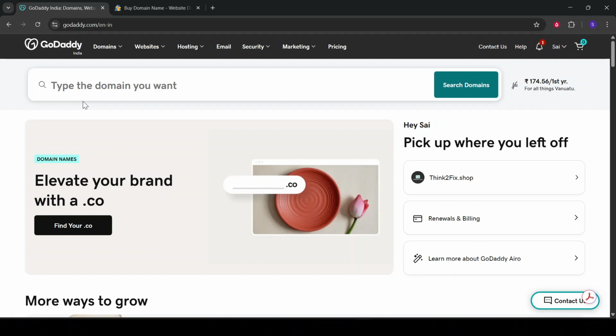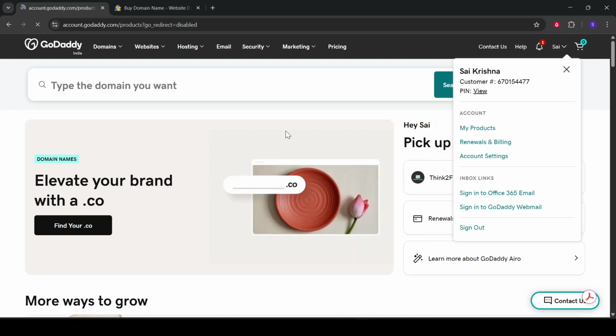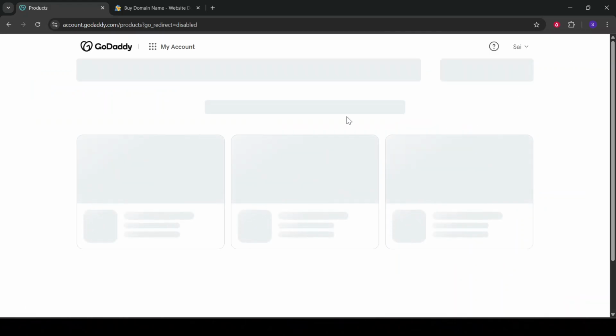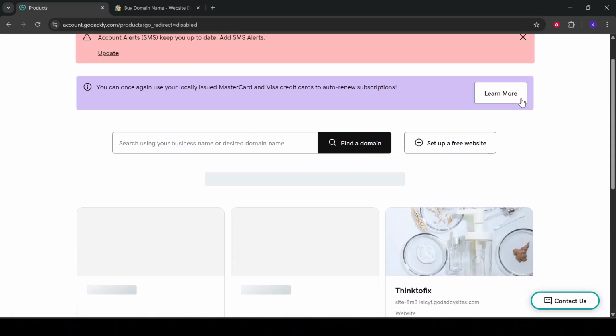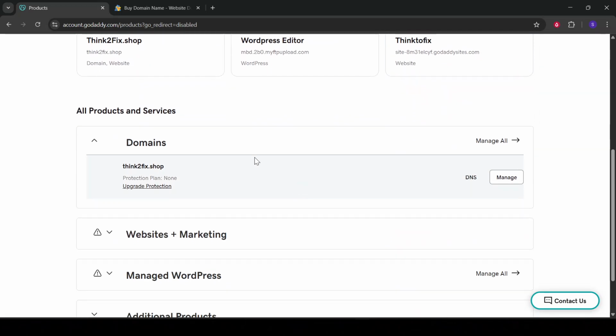Let's begin by logging into your GoDaddy account. Once you're in, locate the My Products section. This is where all your domains are listed. Find the domain name you want to connect to your HostGator account.